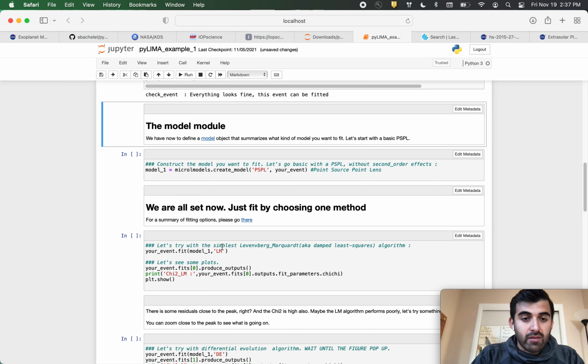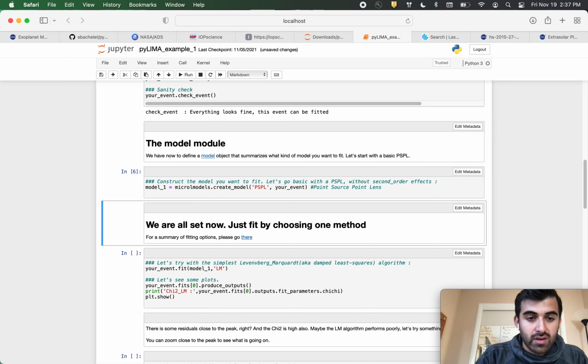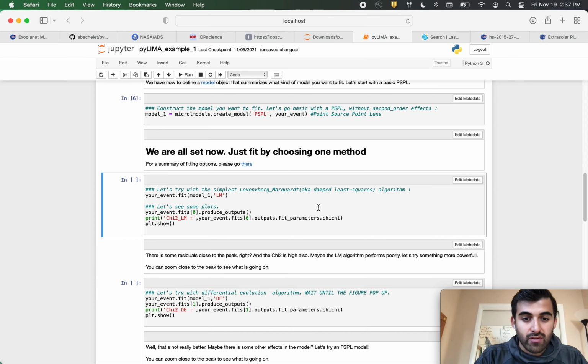So next part. Now we have to choose a model to use. So first thing we're going to do with our data is use the point source point lens model, PSPL, and this assumes that there's some separation between our two objects. Okay, so let's go ahead and use that module. Now we're going to use the damped least squares algorithm for our fit, otherwise known as this LM algorithm. I'm not even going to pretend like I can pronounce this because I for sure will butcher it. My apologies. So now let's print some plots.